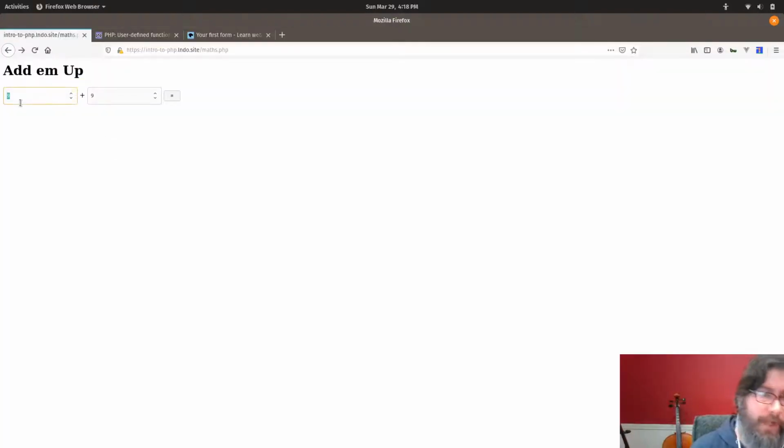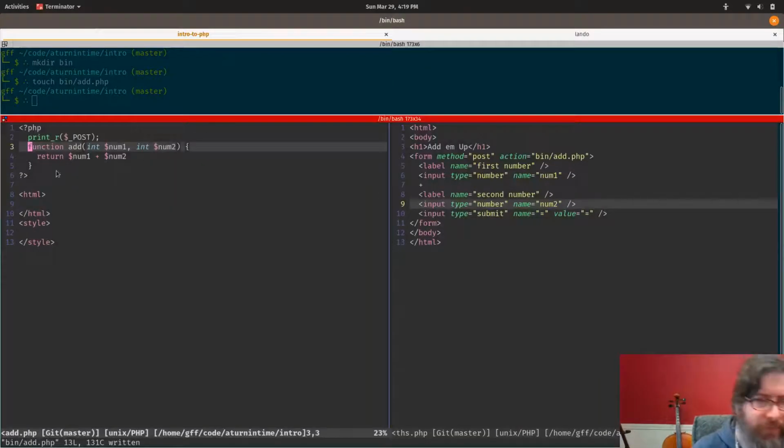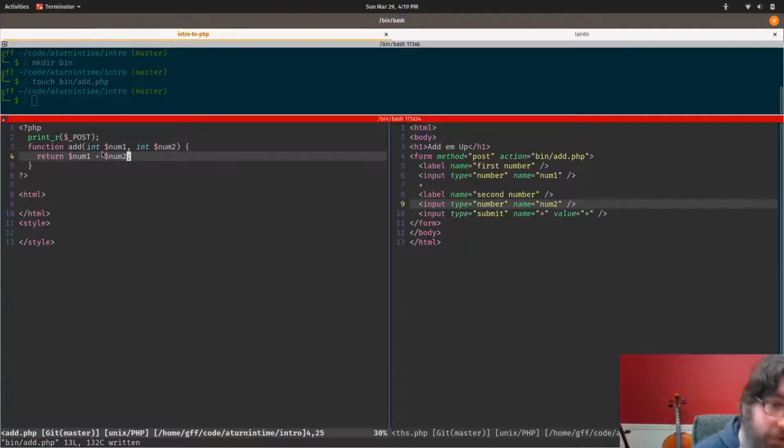So right now, if we go to the form, put some numbers in there, 6, 12. Oop, got a syntax error. Expecting a semicolon on line 5. So here's line 5. All statements in PHP have to end with a semicolon. I didn't put a semicolon at the end of that return statement, so that's why I got that error.